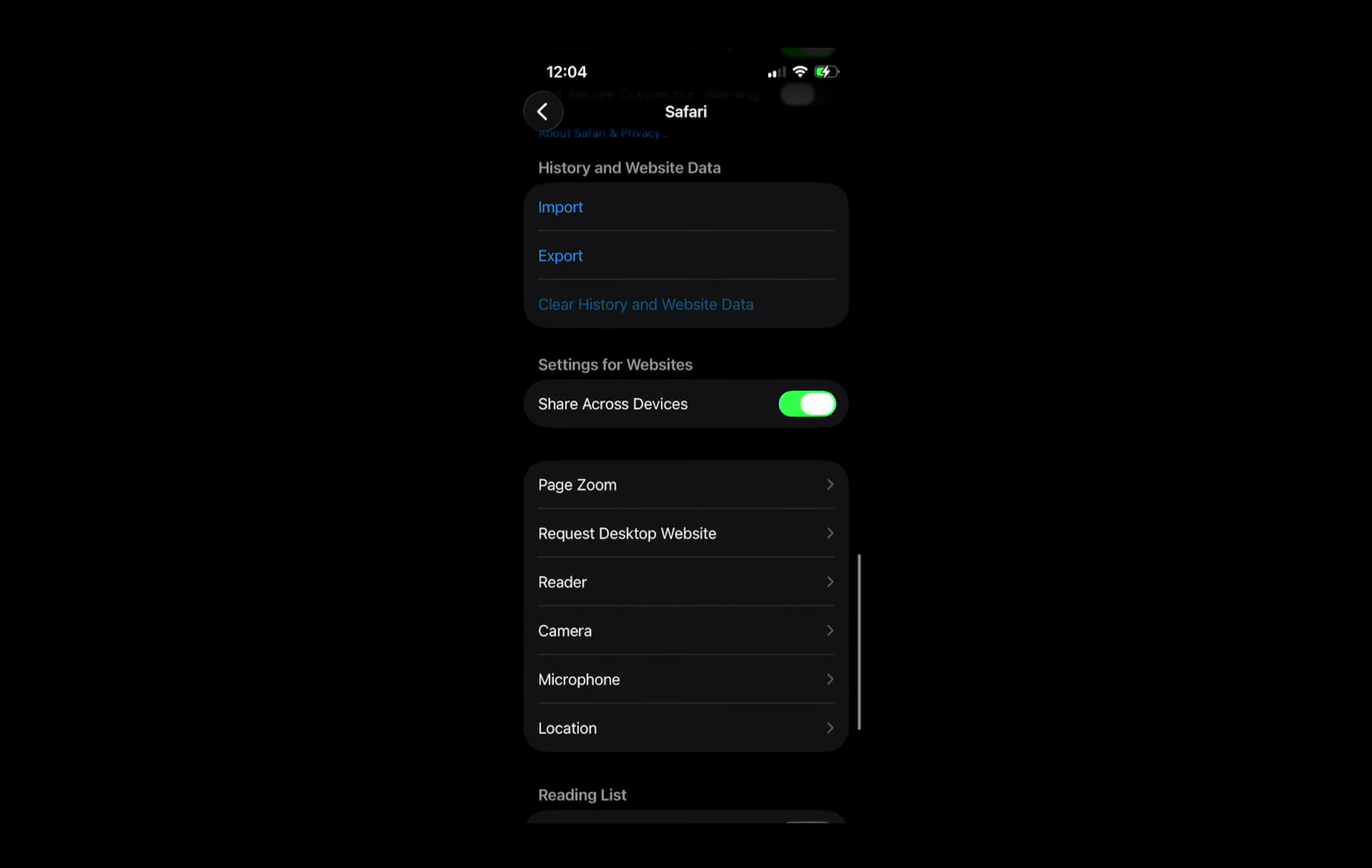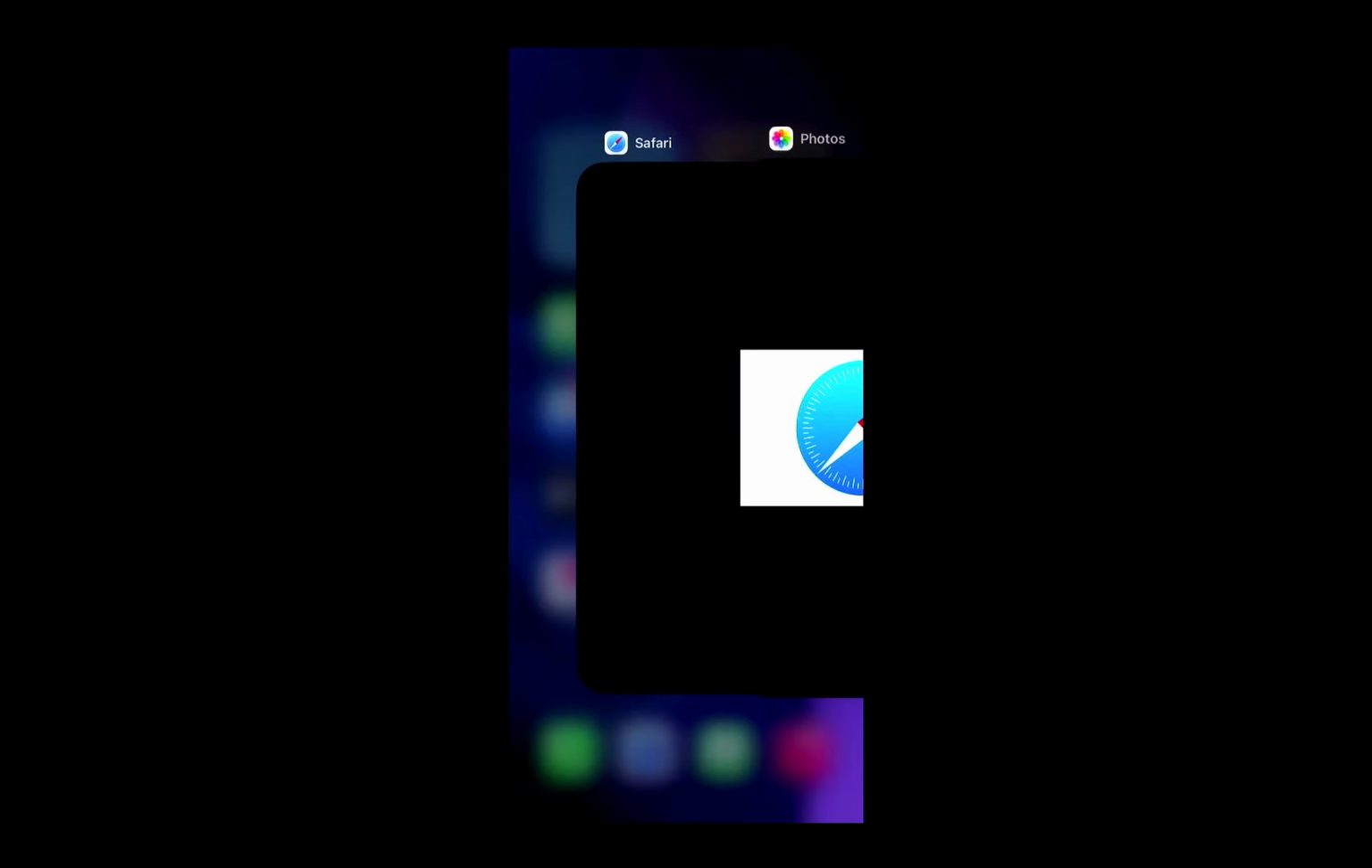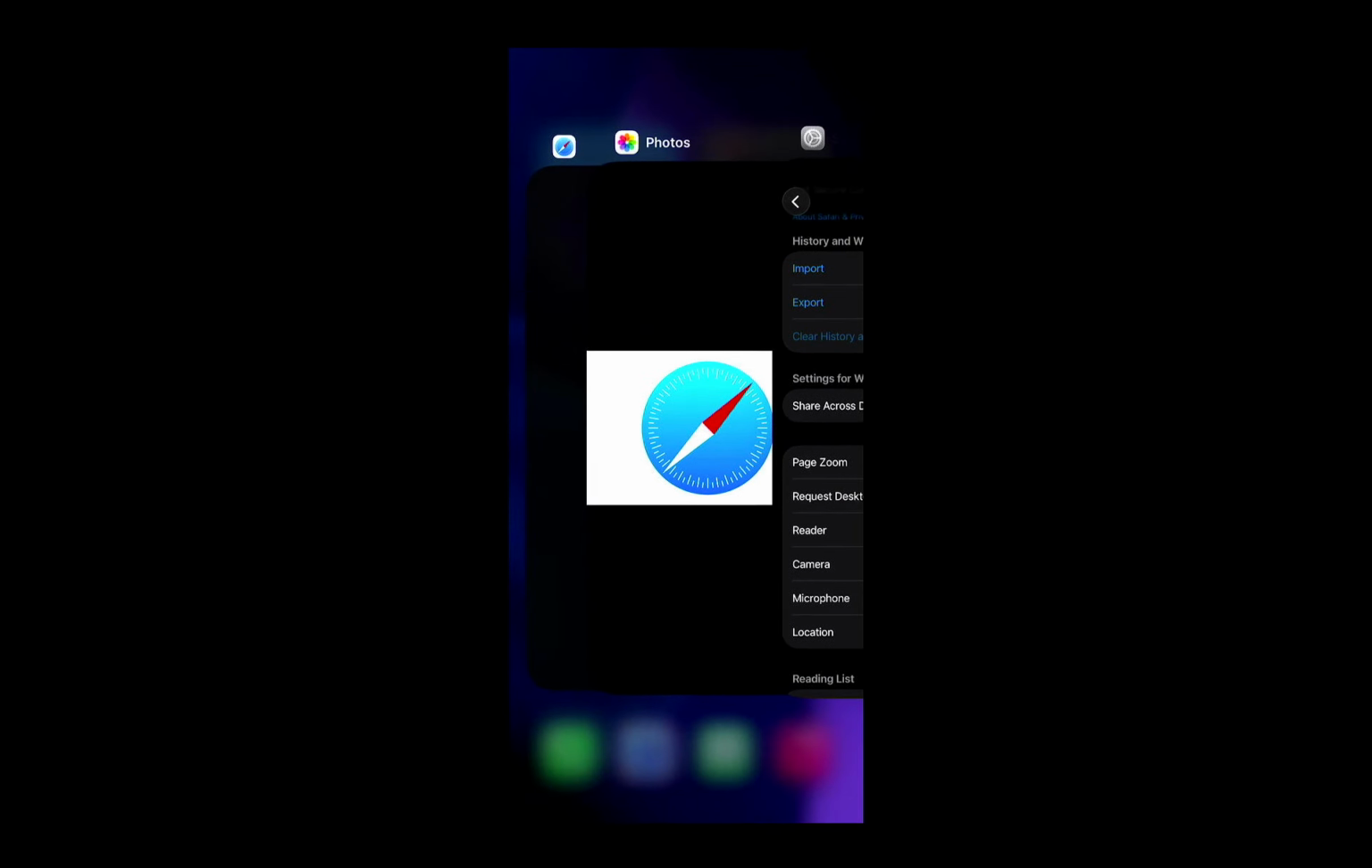Tap Delete, and that specific website entry will be removed from your history without affecting the rest of your browsing records. This is a great option if you only want to clean up a single item while keeping the rest of your history intact.